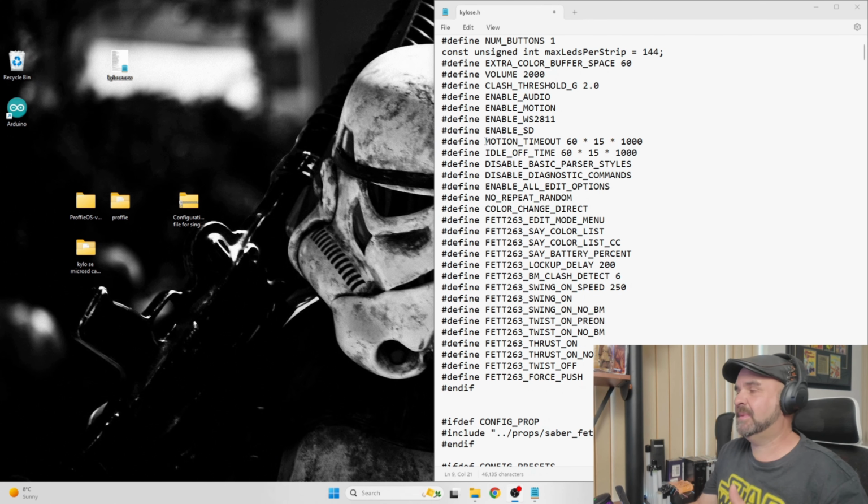And you can play with that number until you find it just right. You have motion timeout, idle off timeouts. This is just to put the saber back into a standby mode. And then disable basic parser styles. Again, Fett263 recommends enabling that to free up some memory because you don't need it. We don't need diagnostic commands unless you're doing diagnostics. Again, beginners, don't worry about it.